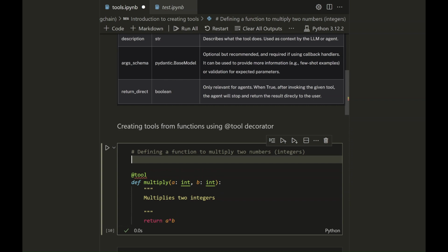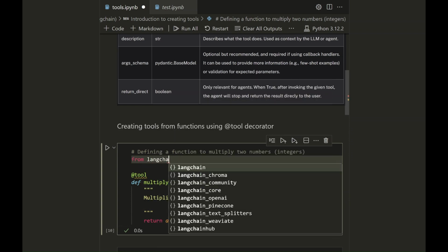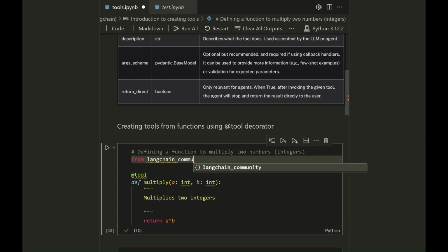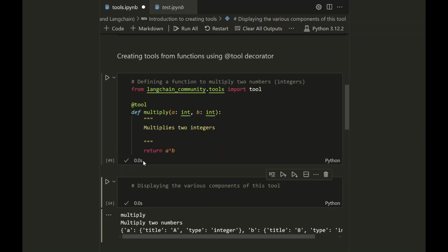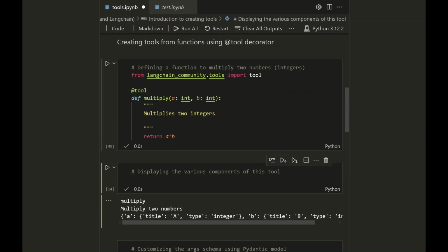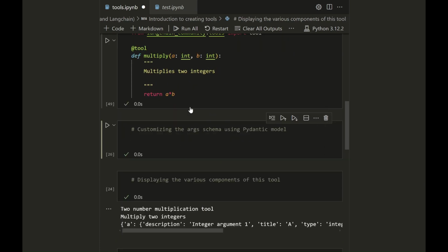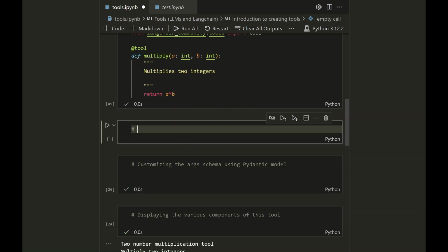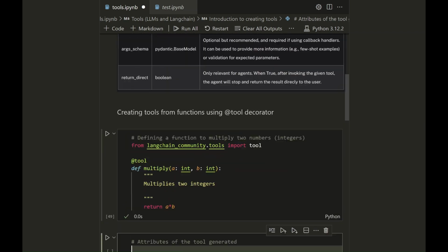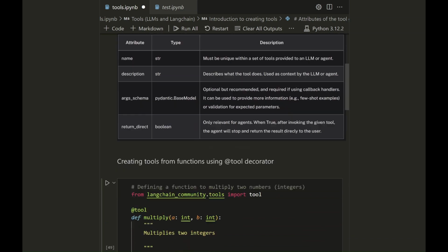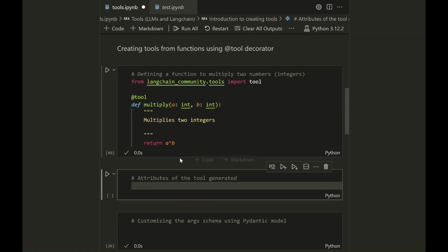By the way, to use the tool decorator, we need to call the class associated with it. Tools import tool. I think this is the one, right? Pretty cool. Yeah, you see, our tool is basically created here. Now we can look at the different attributes of the tool generated. Let's see what attributes are attached to this particular tool which we have created. It's a pretty basic tool.